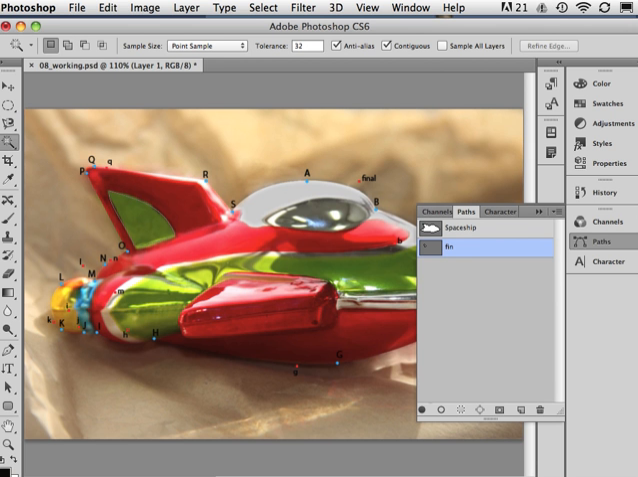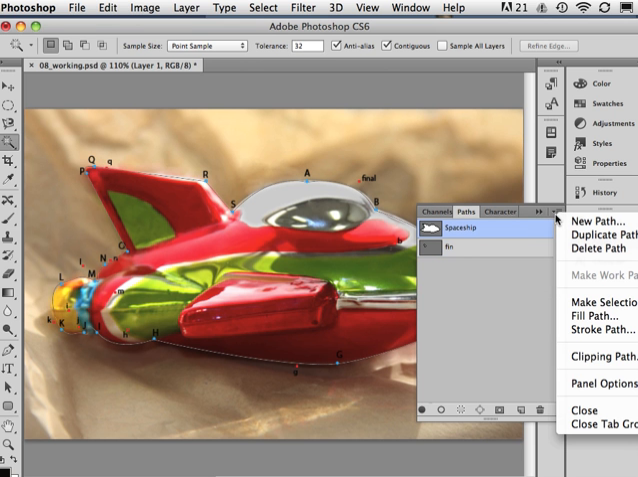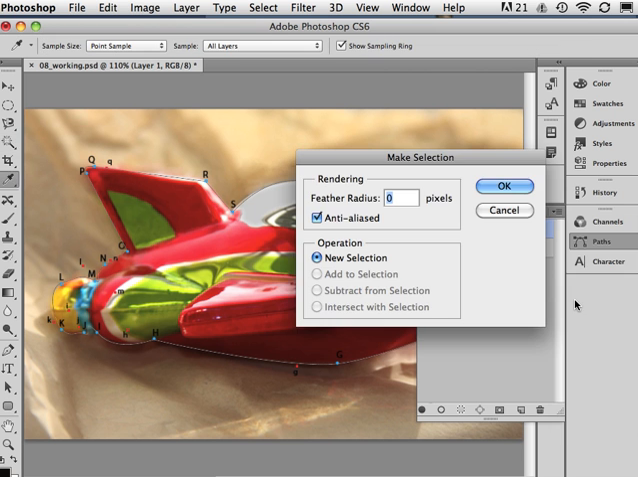Then we are going to convert these paths to a selection. So click the spaceship path to make it active. I'm going to go ahead and do spaceship one first. Look at the menu right here. See my mouse? If you click, there's a menu right there, and you're going to choose Make Selection from the path. And then we're going to choose New Selection and hit OK.